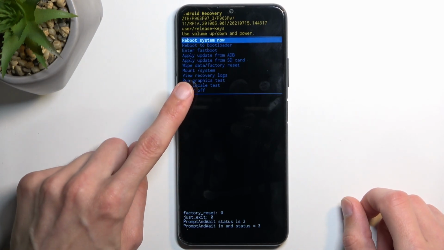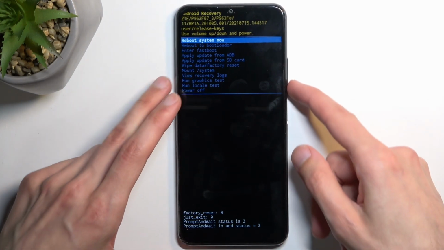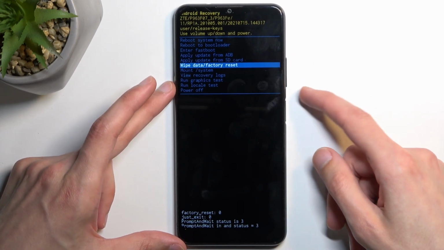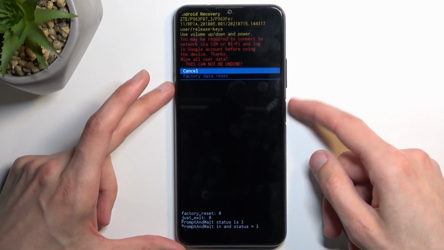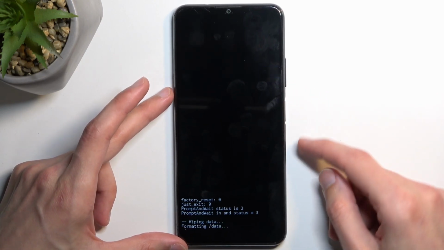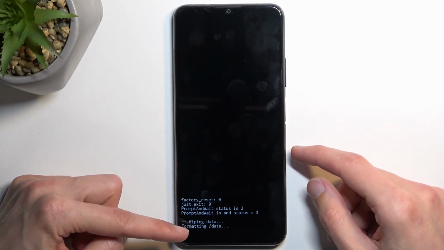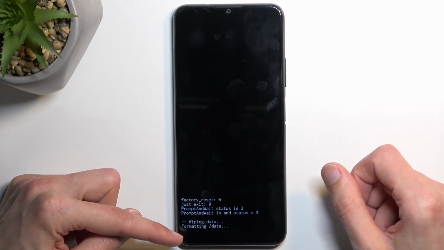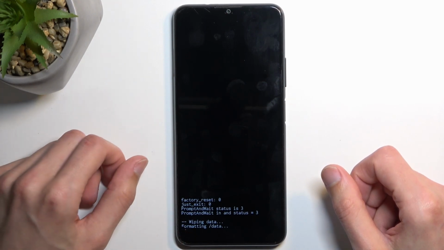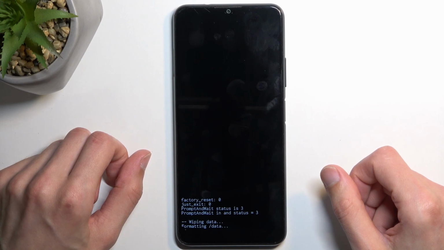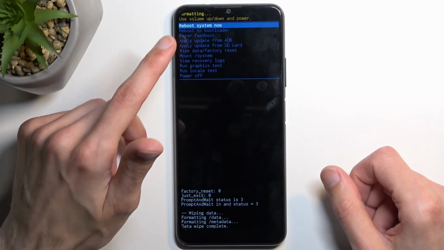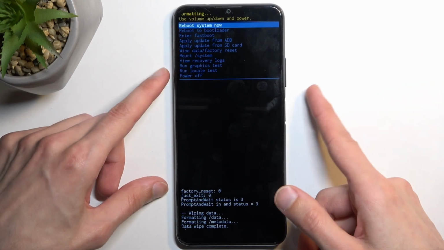So in here you want to select wipe data factory reset using volume keys, as you can see, and then confirm it with power key. Select factory data reset. It's going to give you a formatting data message at the bottom, and next thing we should see is data wipe complete or successfully complete. Okay.